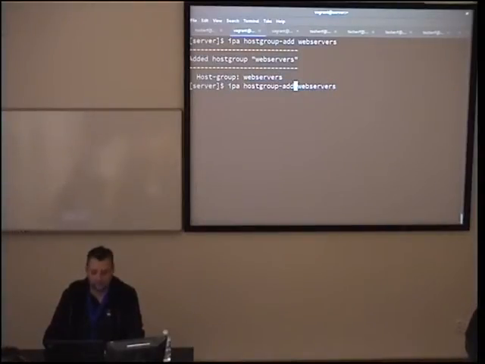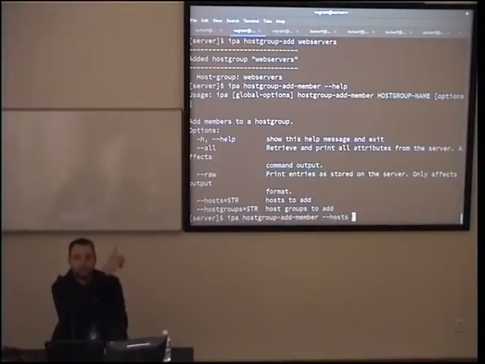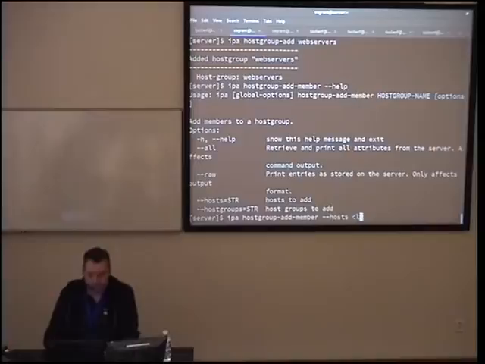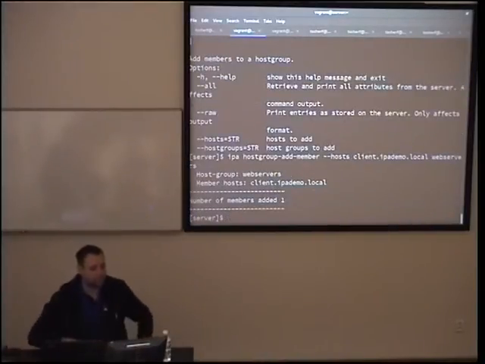The second task was to add a member. If you don't know which option is necessary in order to add a member to the group, just use one dash dash help. And then you see the option is called hosts. Can you see that or should I scroll up? It's okay? Okay. And we wanted to add the client IPA demo localhost to the group. And that is the necessary option.